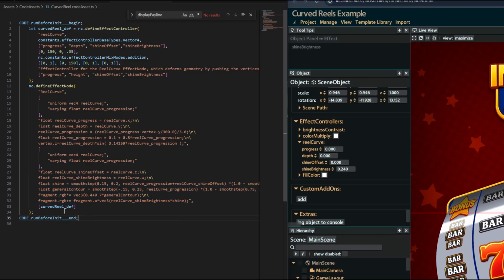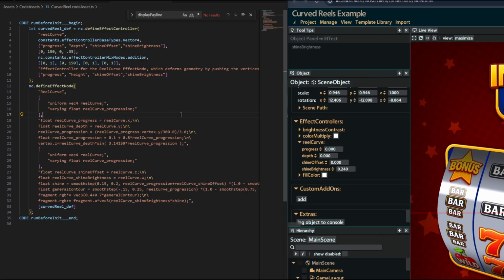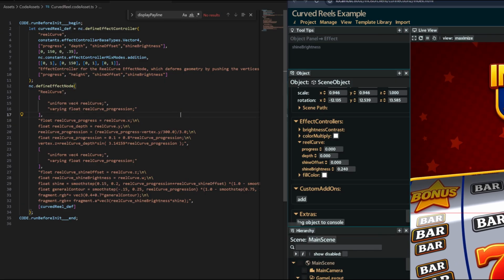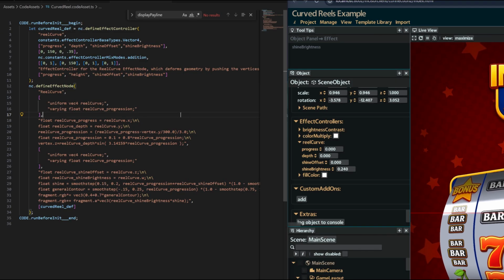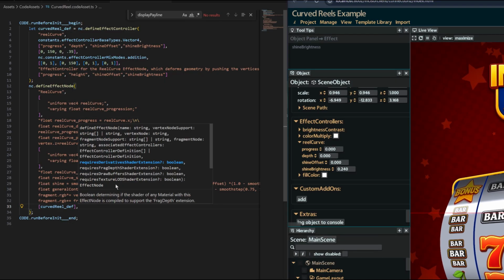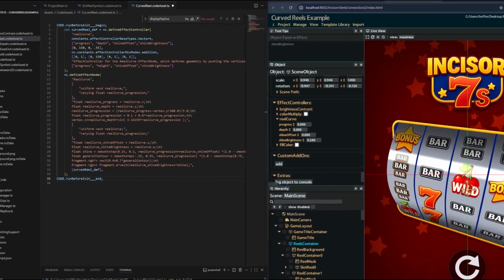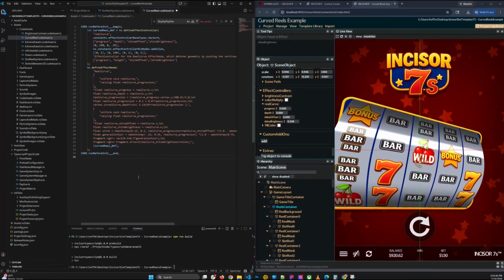Finally, we look at this sixth parameter, which is where we list the effect controllers that are going to be associated with this effect node. In this case, we supply a list containing the effect controller we've defined above. While there are more optional parameters in the define effect node function, they are generally for more advanced uses, and these 6 are all we'll need at the moment.